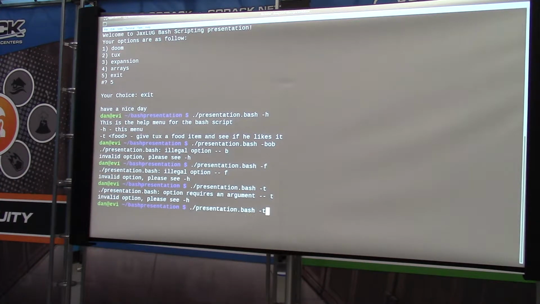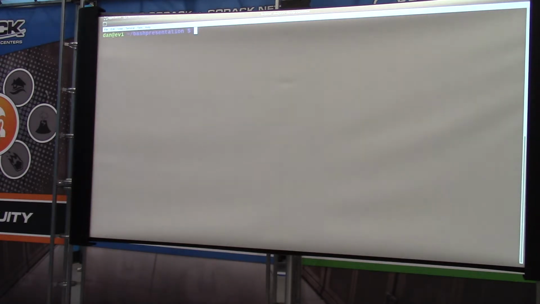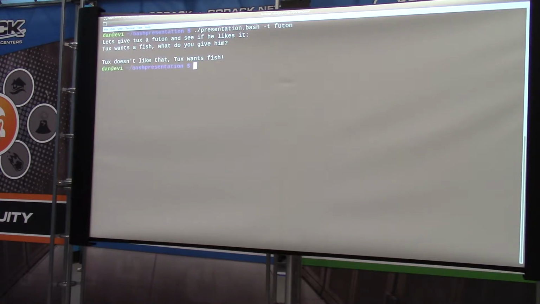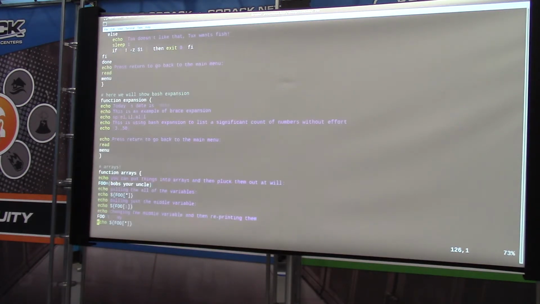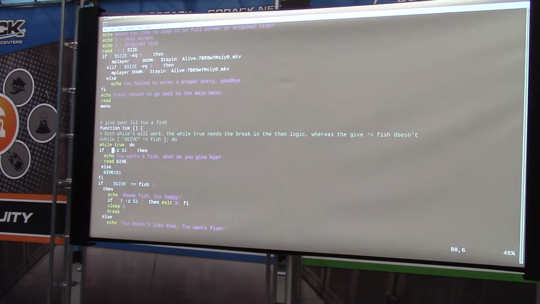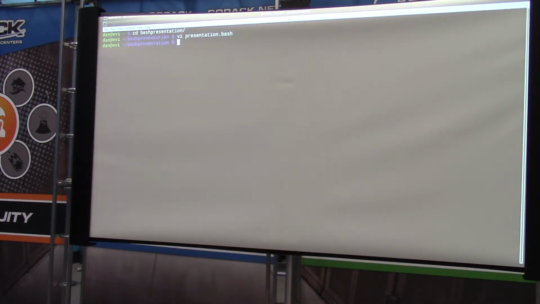So let's clear this. Let me go back up there. And let's say we give him futon, right? Tux likes futons. No, he doesn't. All right. I messed up the logic in there. It wasn't working before, but I want to change things. If we go back up and check that. This should work.